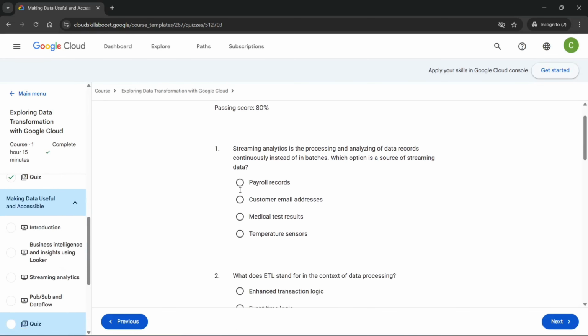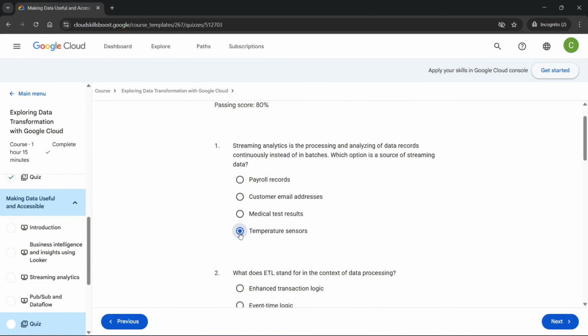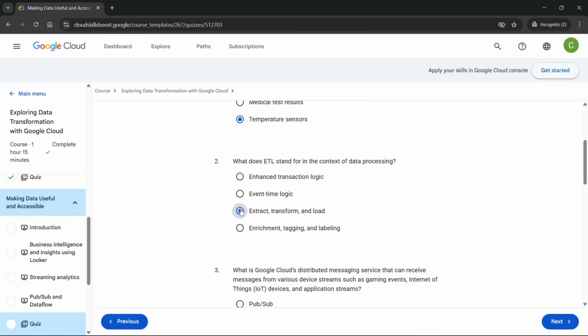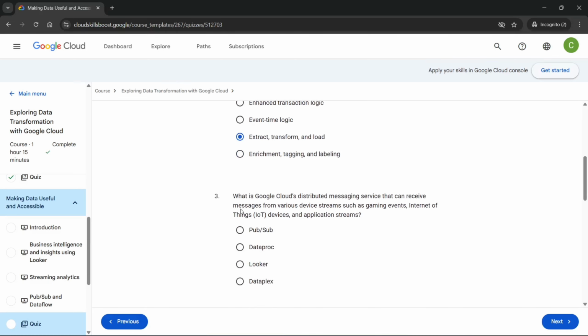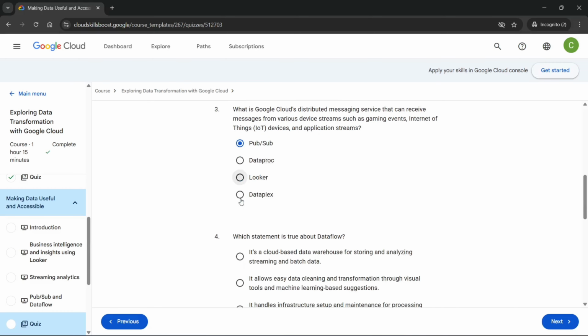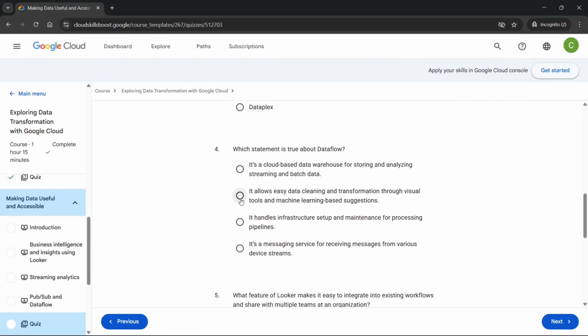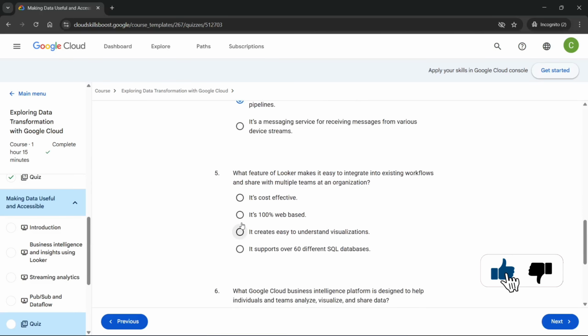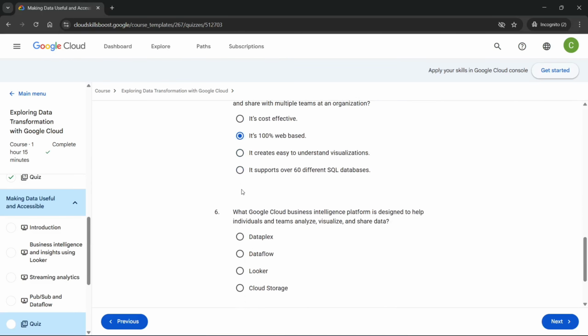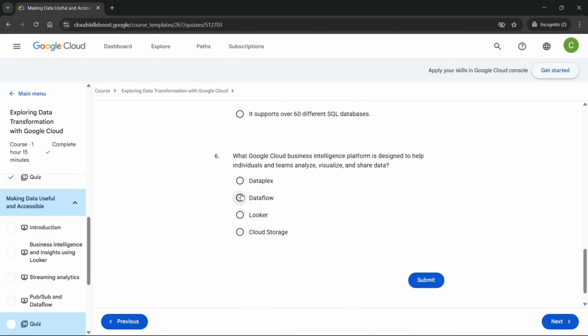The answer for question 1 is temperature sensors. The answer for question 2 is extract, transform, and load. The answer for question 3 is pub/sub. The answer for question 4 is this one. The answer for question 5 is it's 100% web-based. The answer for question 6 is Looker.